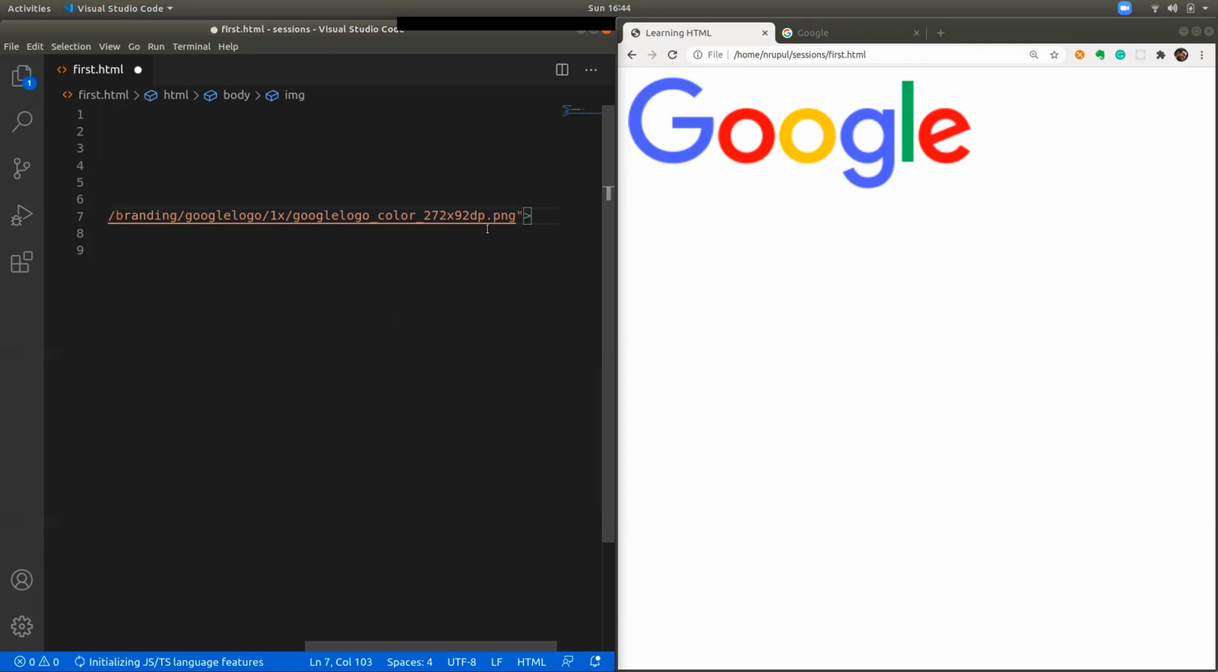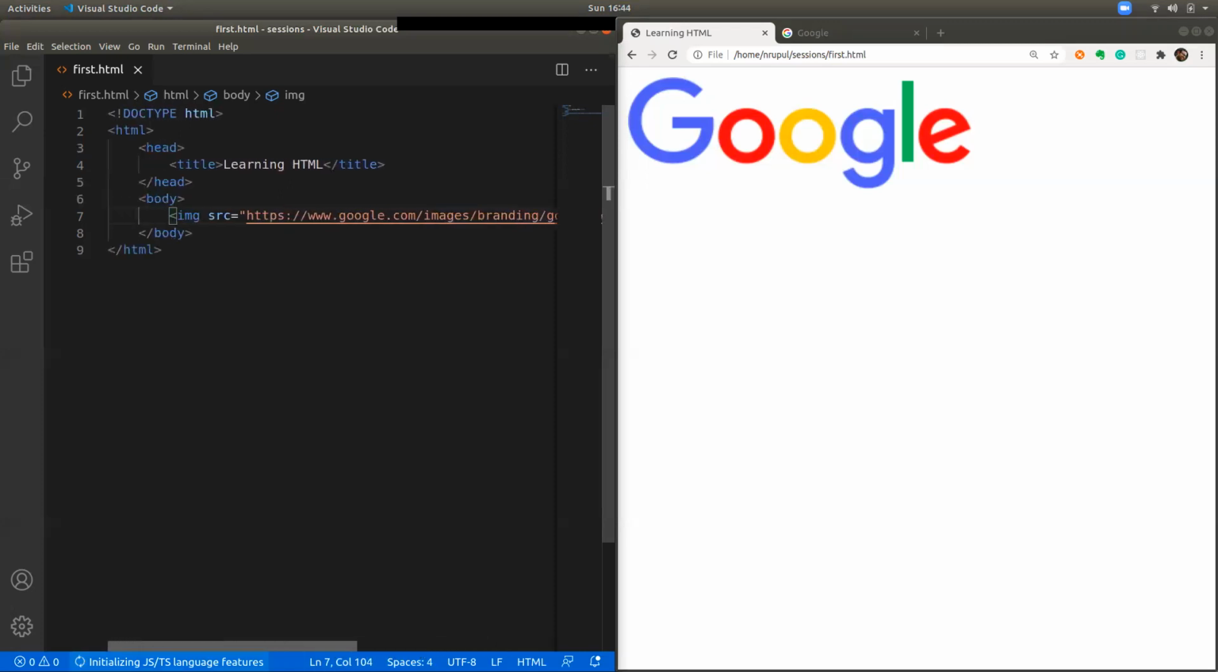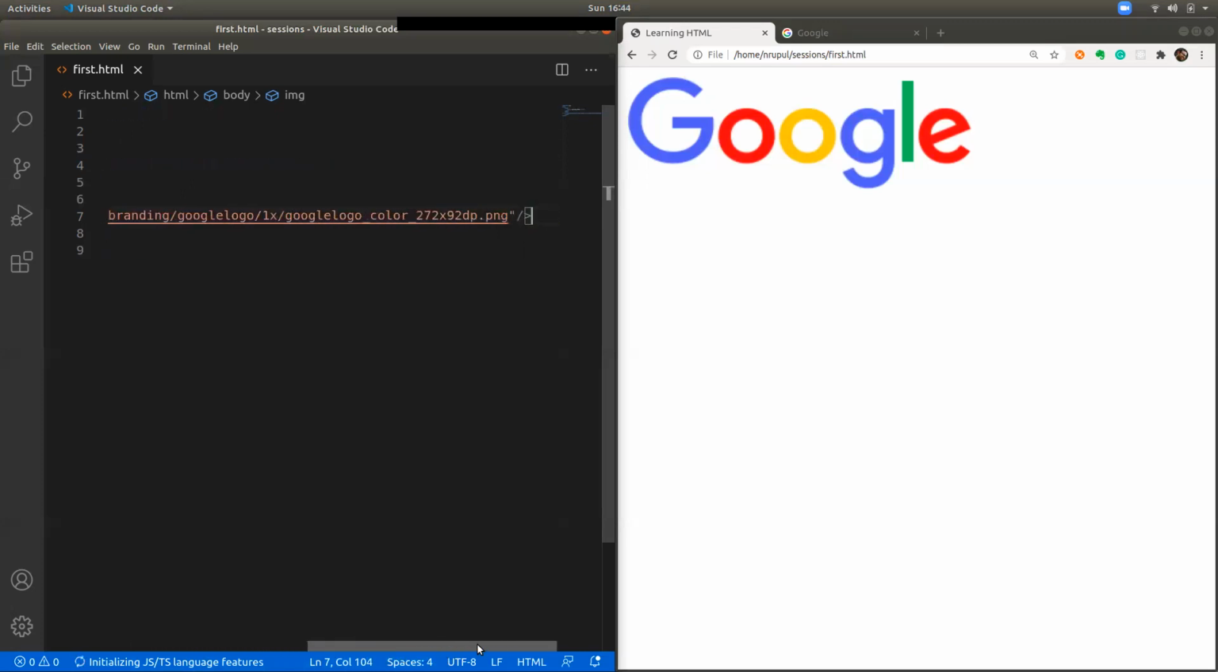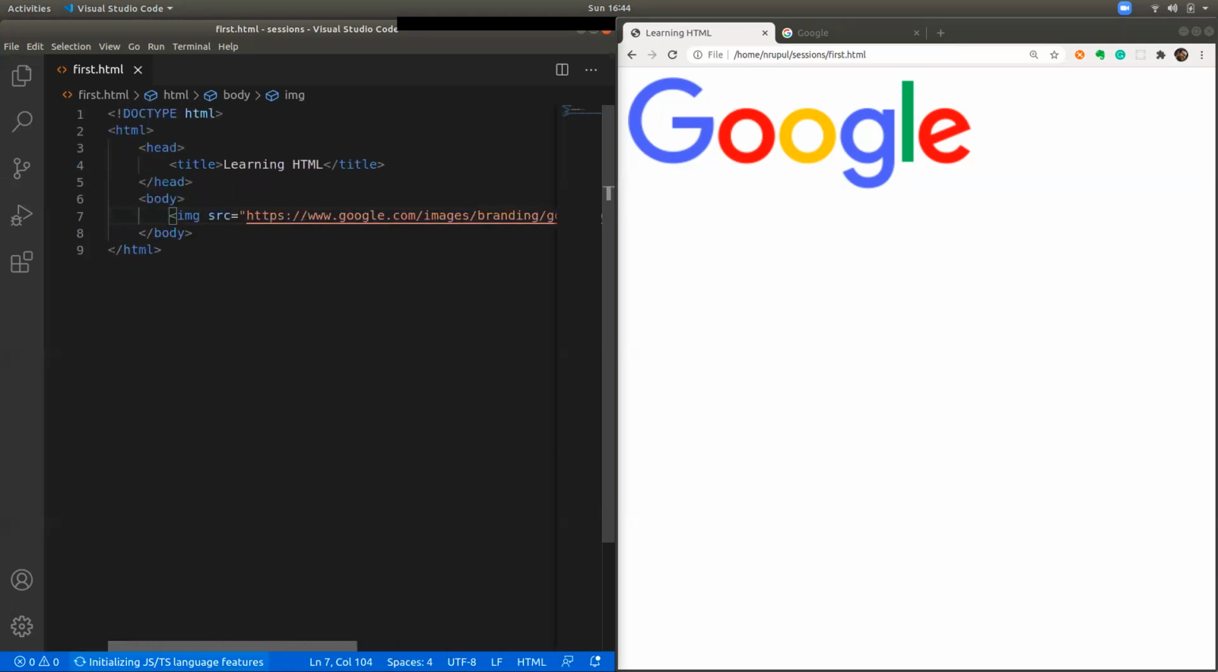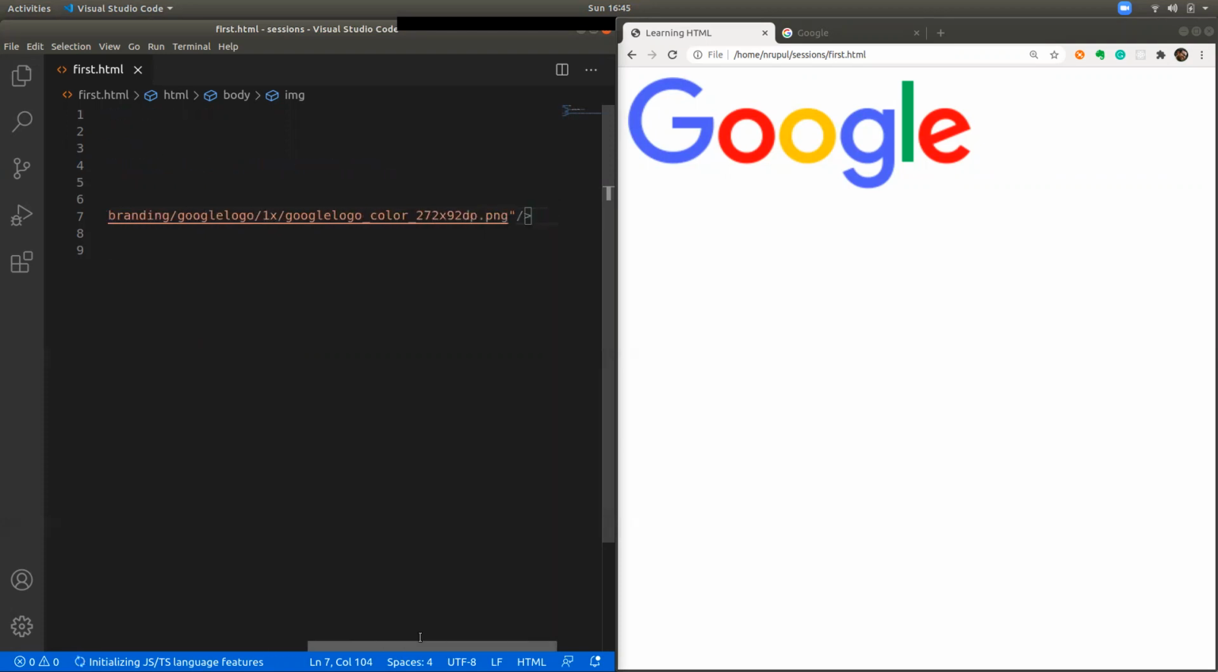So how do you do it? Let's say you started the image tag, and you wrote the source, and before the closing of it you just put a slash. That means it understands that it doesn't have an end tag, and it closes here itself, so you don't have to provide the end tag. Again, these self-closing tags will only be used for those tags where there is no content inside that element.